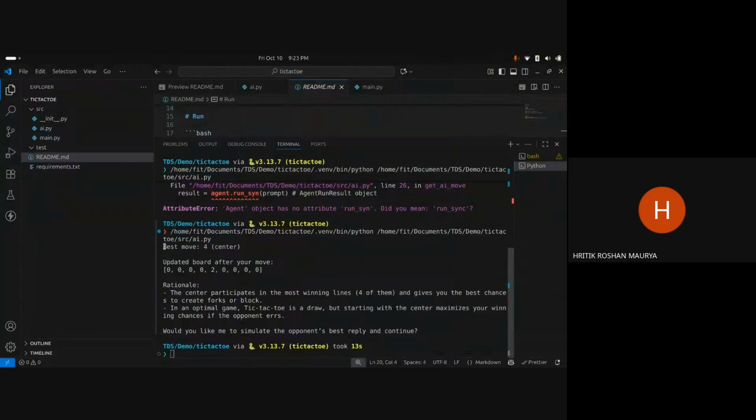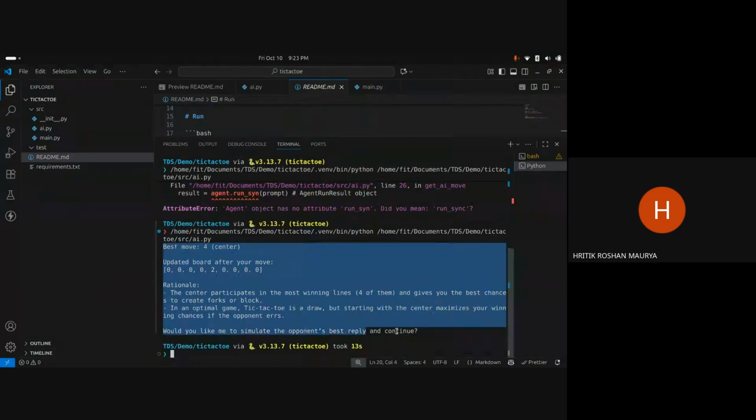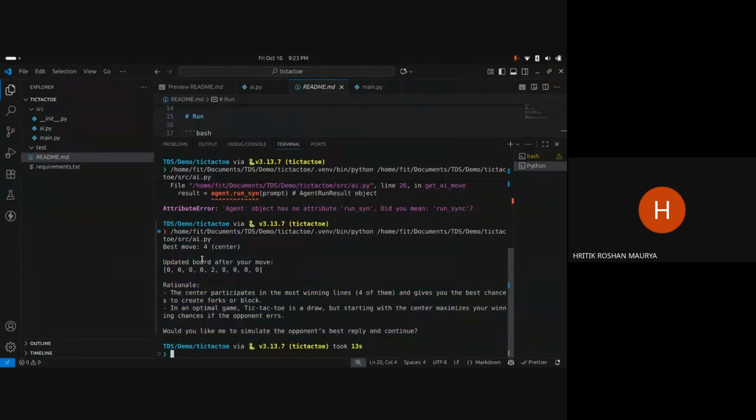So this is showing the best move is 4, the center one. If somebody has learned tic-tac-toe, if you want to win, the best first move is the center, 4. Tic-tac-toe is pretty deterministic, but it is giving a bunch of things. I don't want all of that. I want the exact number 4.